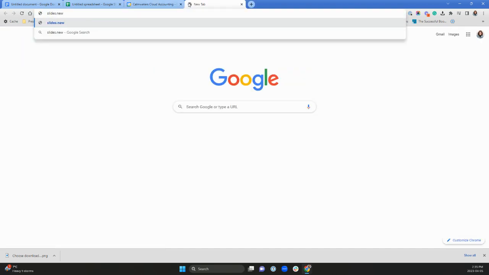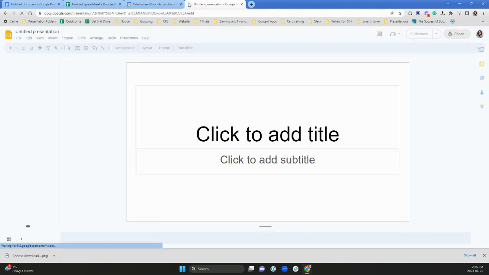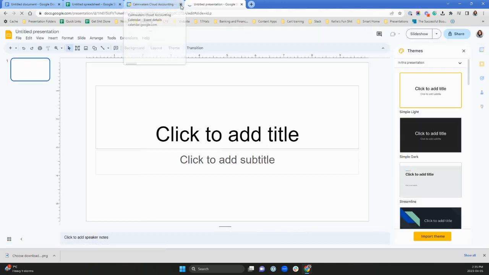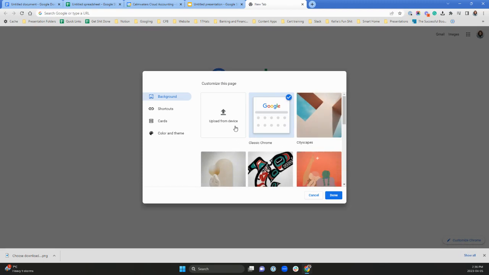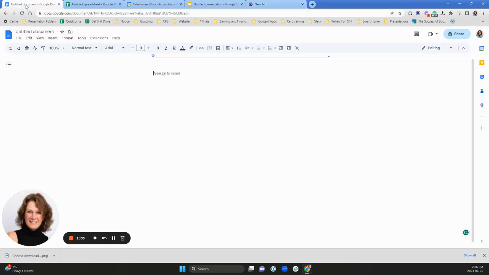So essentially, you're getting the idea. We can do all kinds of fun things here. So slides.new. Let's open up a new tab. I like a clean opening page because I use all kinds of bookmarks to get things done. But if you want some fun things, you can have shortcuts, you can have cards, and you can work on your colors and themes from there. So that's fun.